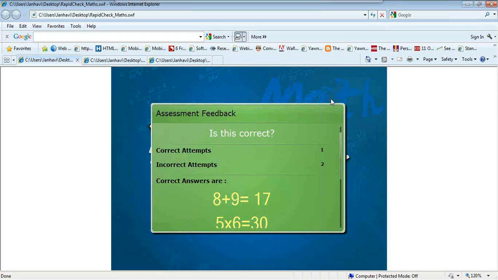Okay, so Janvi, I'm just curious to know how complex can a Rapid Check exercise be? Like, is it only for K through 12 or even for higher education? Well, you can make a fairly complex content example out of Rapid Check. Honestly, it really depends on what you need.